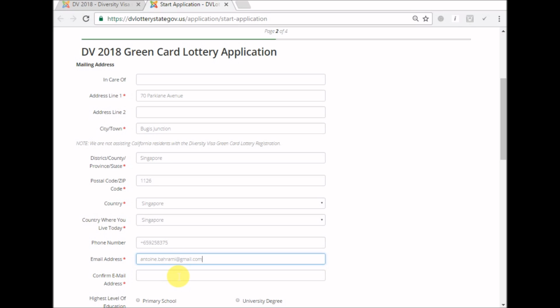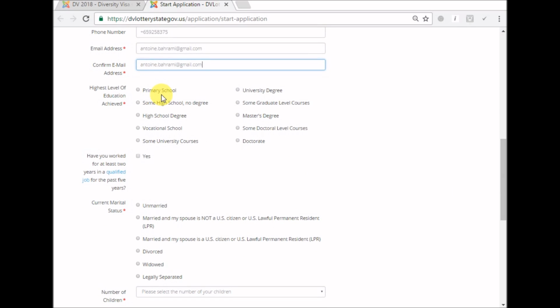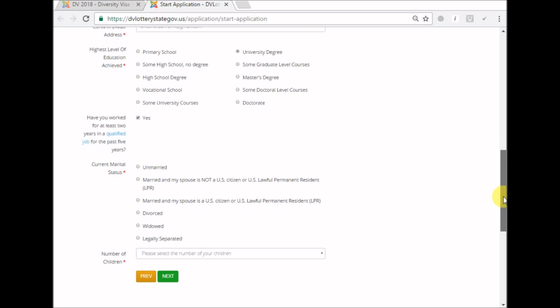Your email address will be used to provide you with additional information if you are selected. It is important that you provide an email address that you have access to, and that you will still be able to access when selectees are announced several months later. Enter the highest level of education you have achieved as of today. Remember, you must meet the education or work experience requirement at the time you apply for your visa. Please review the educational requirements as explained earlier in this tutorial and in the DV instructions.